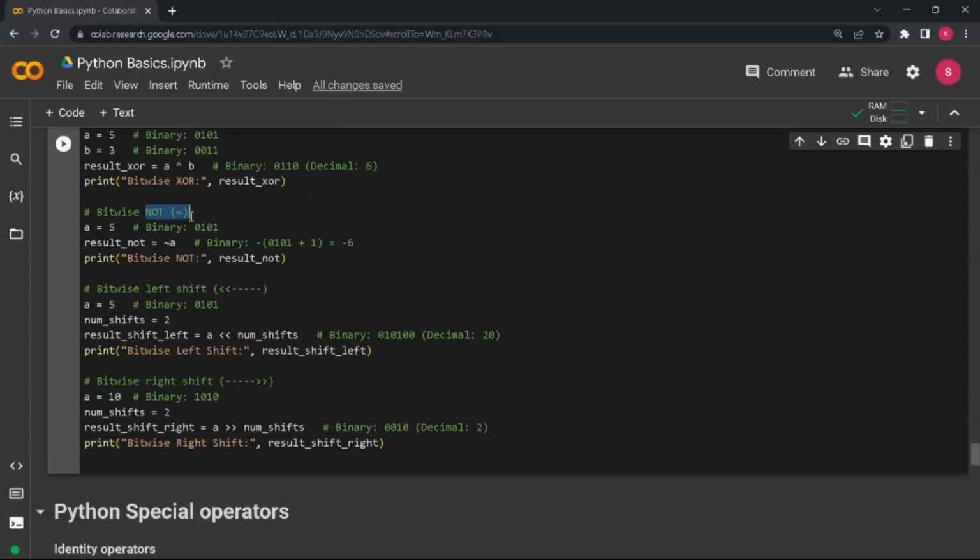Bitwise NOT operator. It negates each bit of a number. It flips all the bits from 0 to 1 and from 1 to 0. We also have bitwise left shift and right shift, and these are the symbols. How to remember them? Consider them as arrows. Since this arrow is pointing towards the left side, this is the symbol of left shift, and this symbol is pointing towards the right side. This symbol is of right shift.